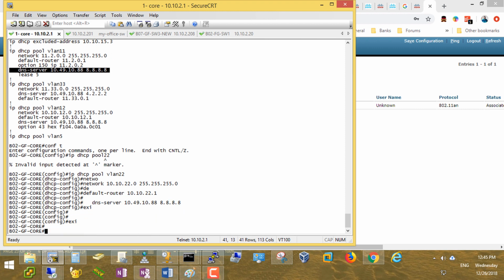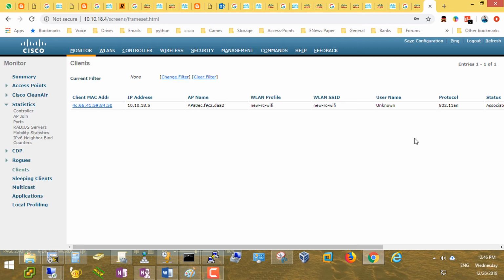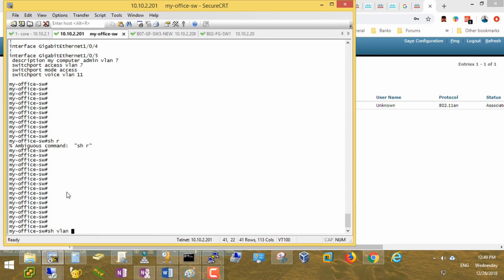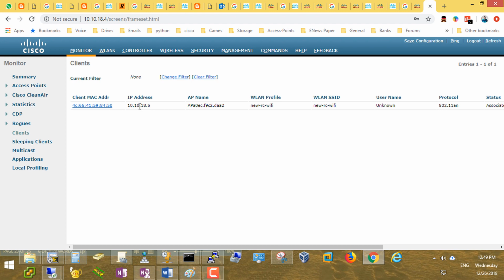Good. I'll disconnect and connect from my mobile telephone to see if it will get the IP address or not. Connecting. Till now it didn't get the IP address, although the configuration here is accurate. And here, show VLAN 22 contains the port, but till now it appears with the old IP address. So what is the problem?